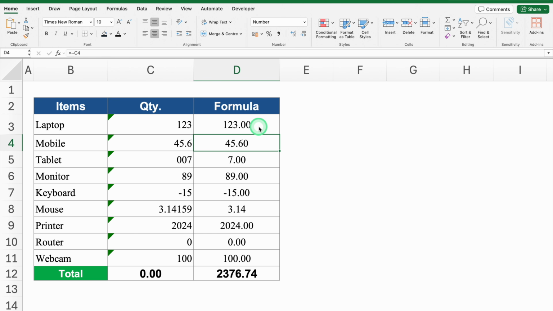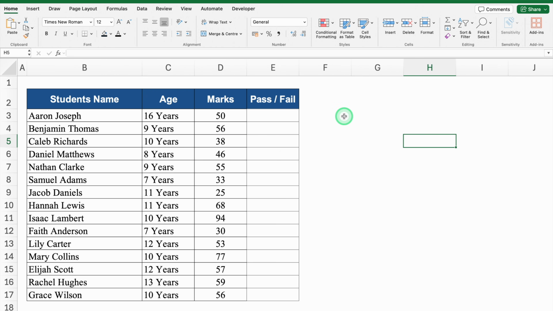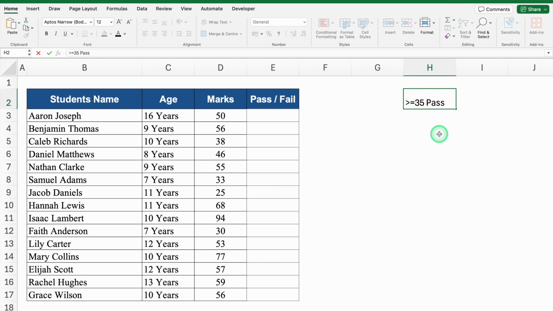Let's move to next and last example. Avoiding IF. On the left hand side, I have got my marks and on the right hand side, I want to show pass or fail. If the marks are greater than or equal to 35, candidate is pass. Otherwise, candidate is failed. In the formula, I don't want to insert IF. So what can be done? Plus or equal to, I'll click on marks and will hit enter.